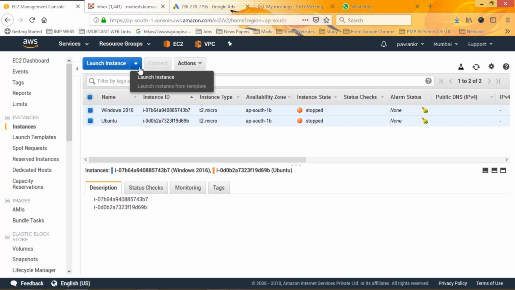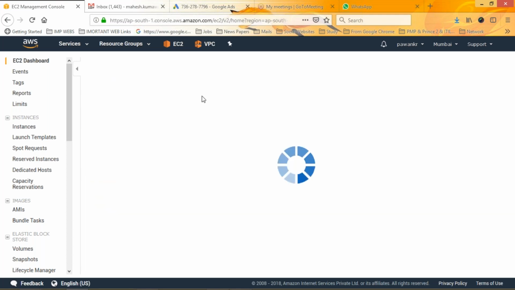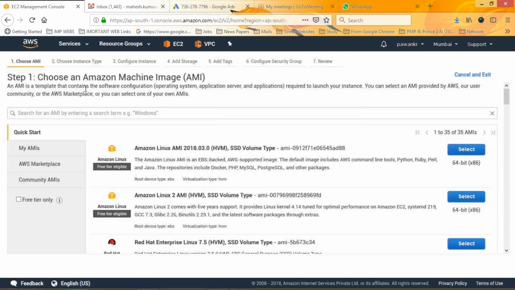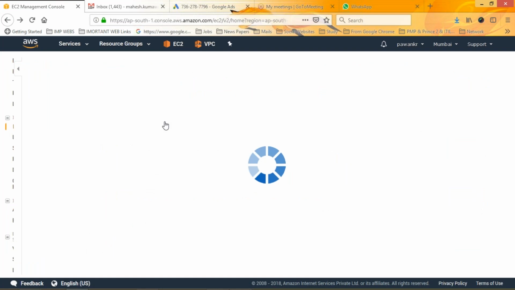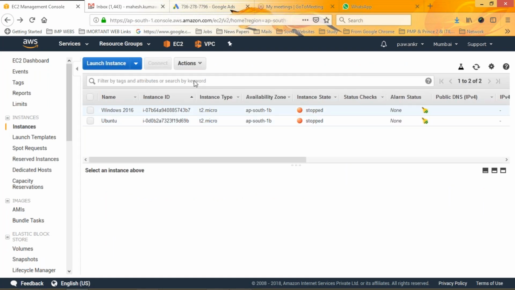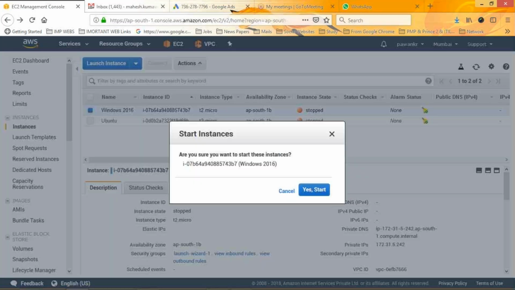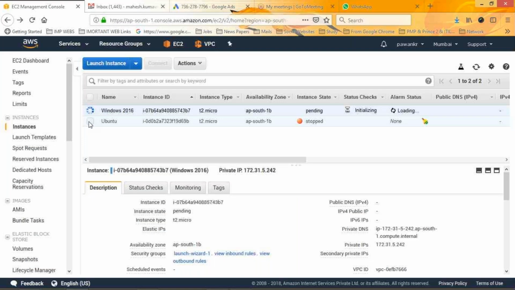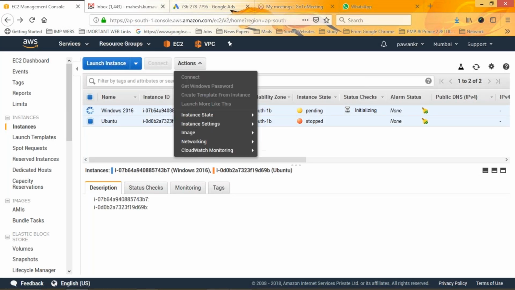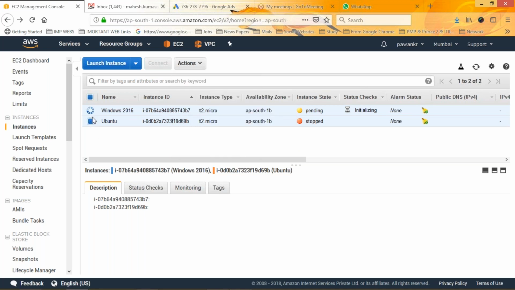The instances are available there. So we can just launch the instances, and they will be running at the same time. We just have to start the instances. It is pending.